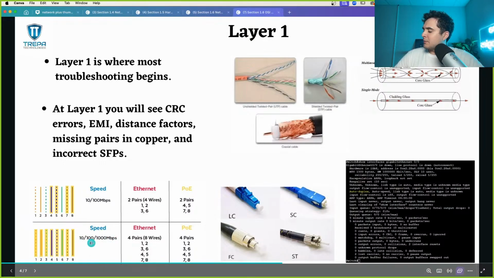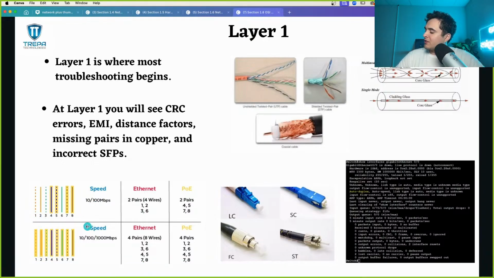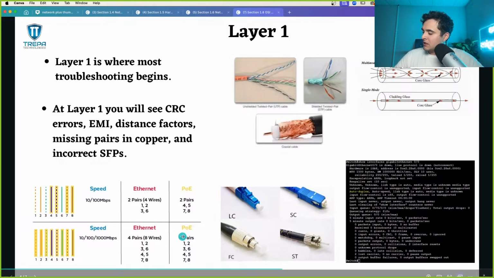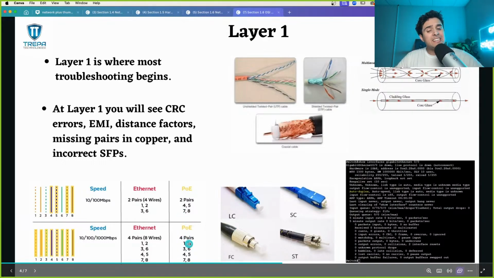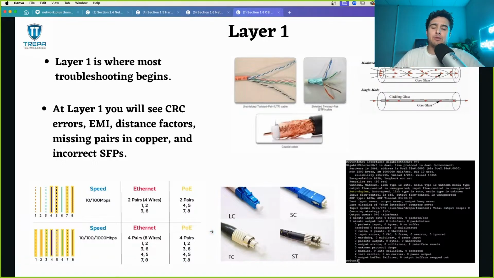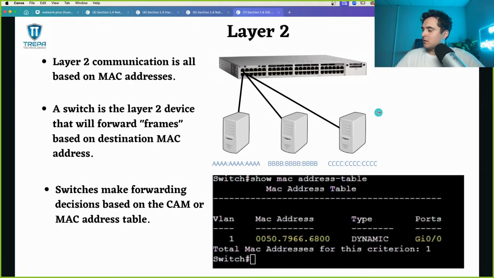And you can see here when we get up to 1,000 megabits, all four pairs, 8 pins, are going to be used. But with Ethernet and Fast Ethernet, only pairs 1 and 2 and 3 and 6 will be transmitting and receiving. Couple that with PoE, we need all 4 pairs, all 8 pins, to be working for a lot of our PoE standards as well, which deliver wattage and power to PoE-enabled devices like cameras, phones, and access points.